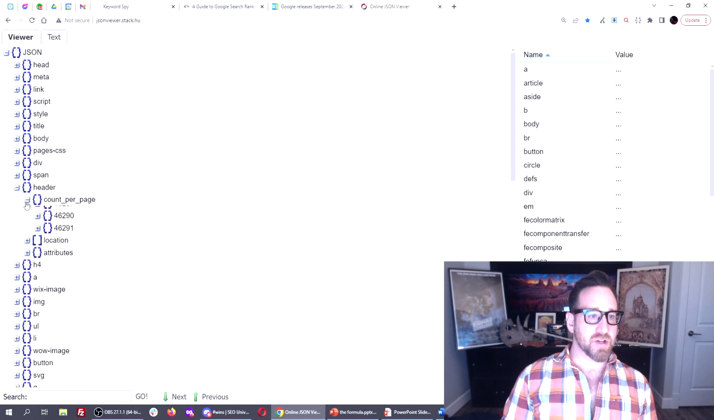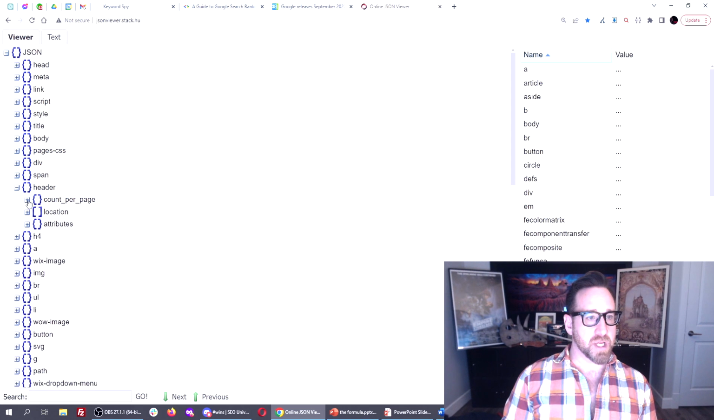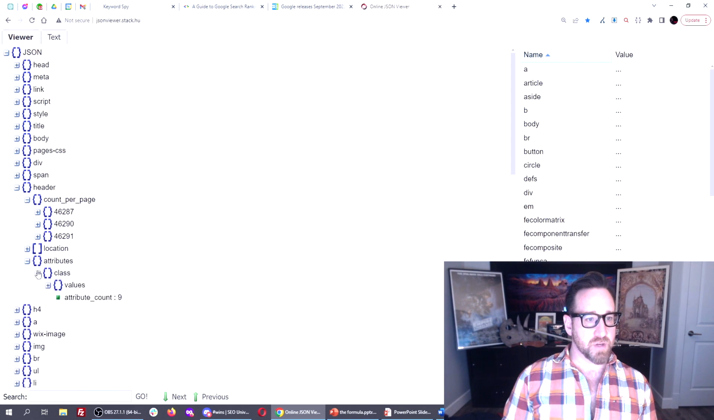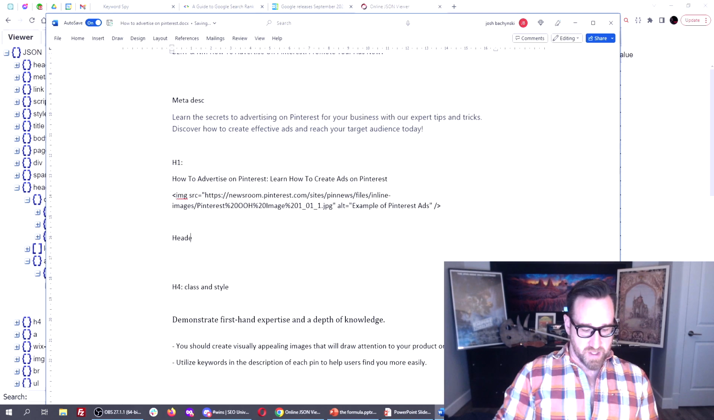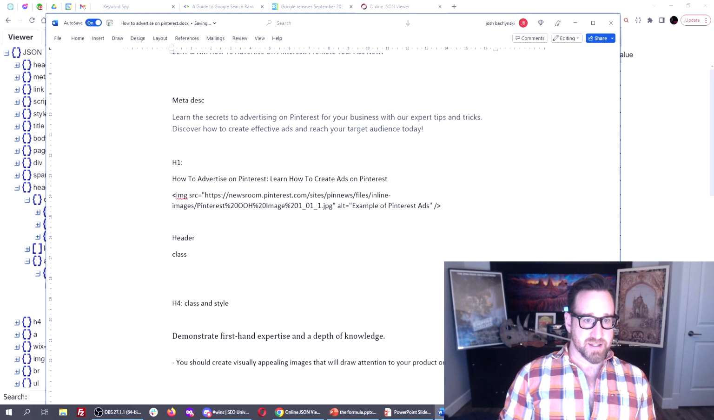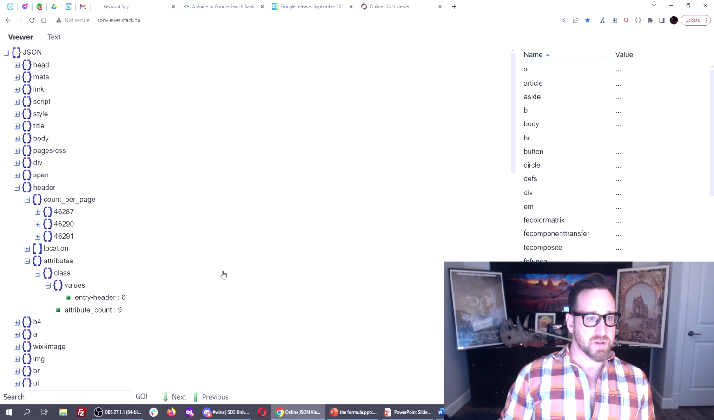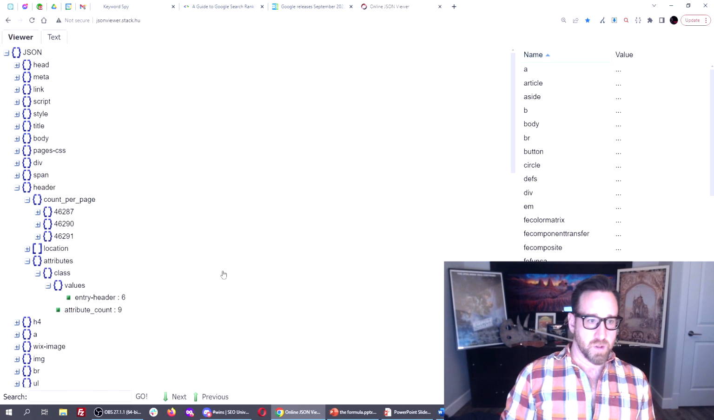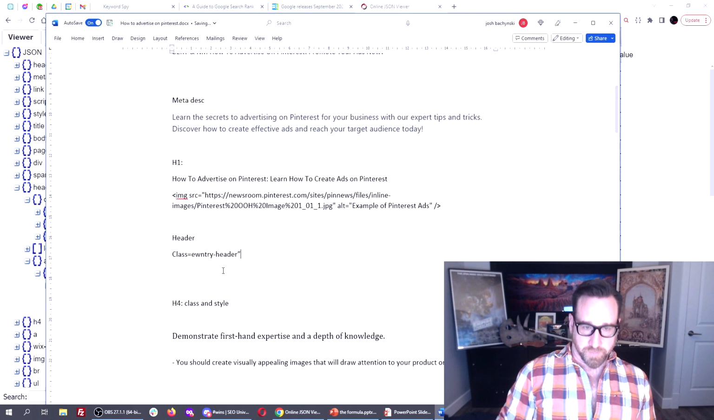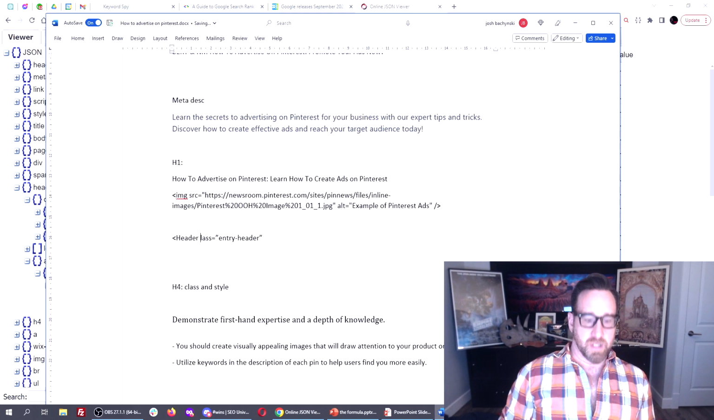They're using a header tag. All 3 of them are using it. Yep, okay. And the header has attributes of class, and the value is entry header. So we have a header as well. Class is the attribute, value equals entry header. That's a header tag, class like this.